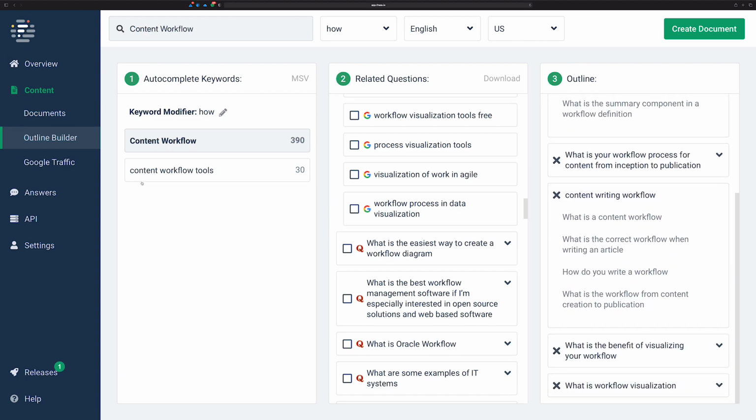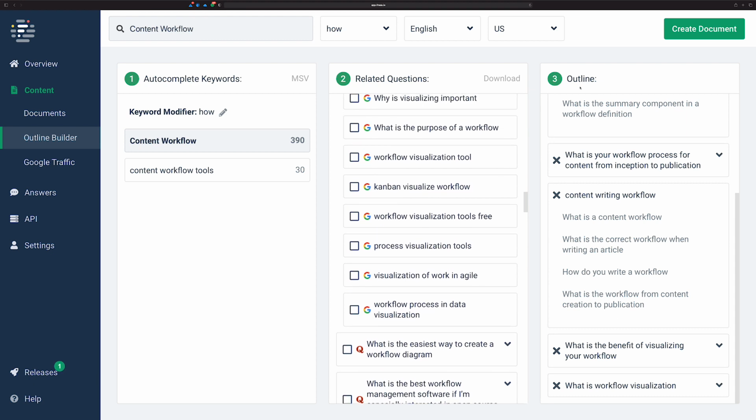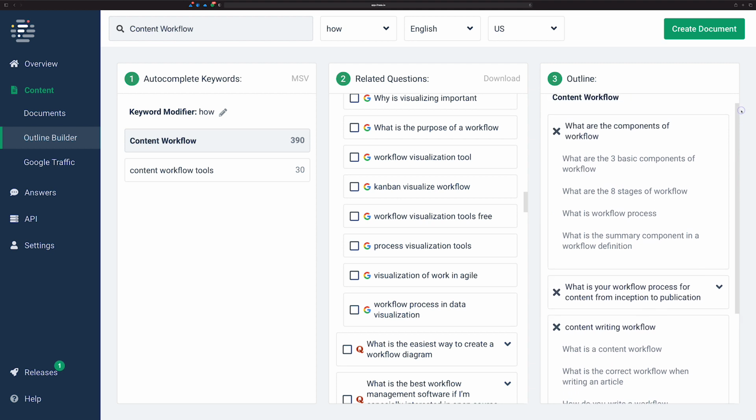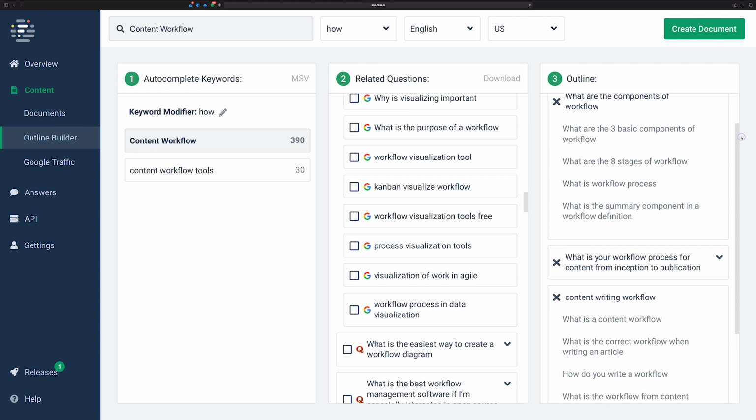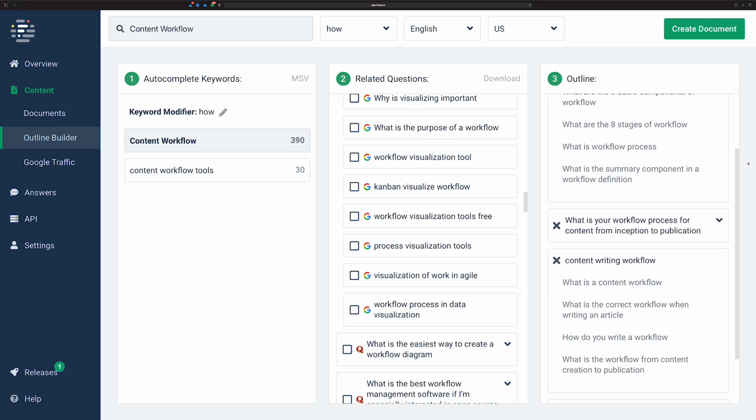Okay. I don't really have anything good for ending out the article, but I'm just testing Phrase. So normally I would probably spend some time making sure. So like, remember, content workflow. I want to explain content workflows. Let's see, what are the components? Yep, that's very good. I don't know what 3 basics and then 8 stages is going to lead to, but I'll find out when I get into the document and I can do the research. What is your workflow process for? What is your? So let's see what they got under there.